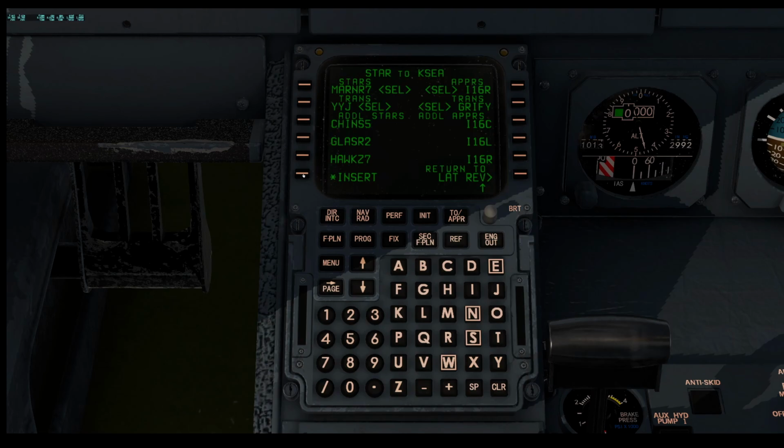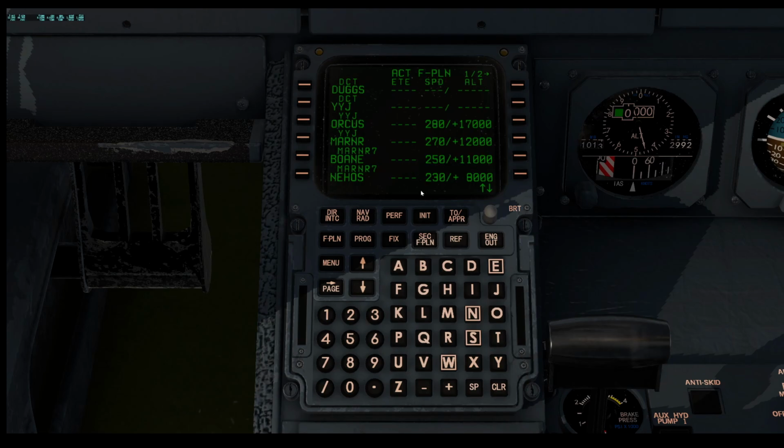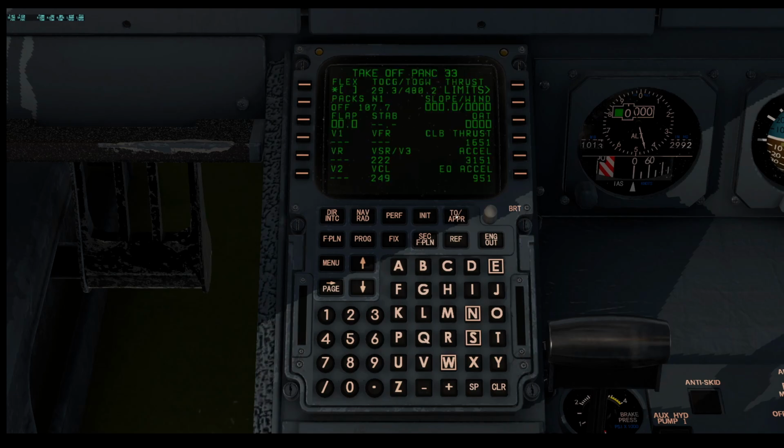Alright, and then hit insert, and now our flight plan is in there. You'll notice you don't see anything else in here right yet because it's generating all that. Now go here, and we have to finish up the flight plan. Now we go to takeoff and approach. So takeoff is going here.